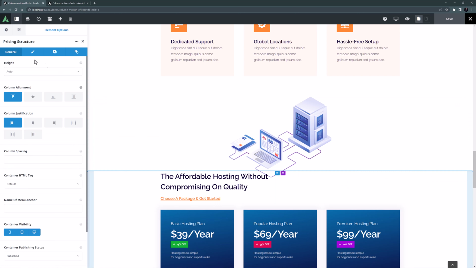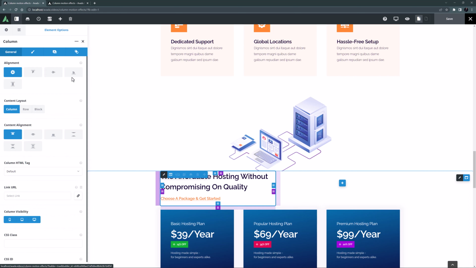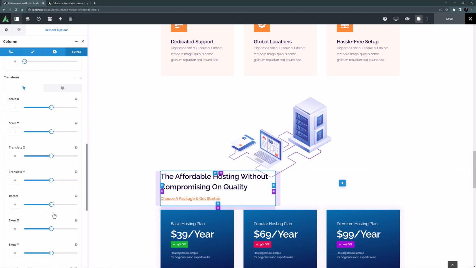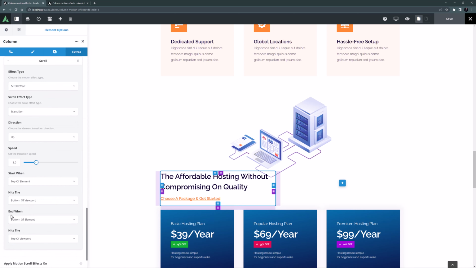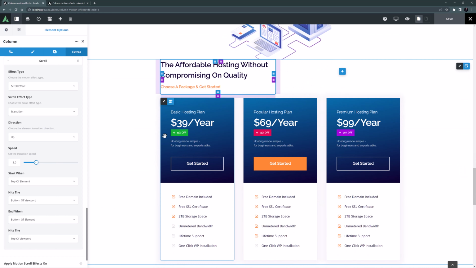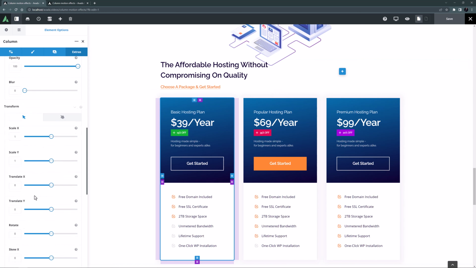The container below this has a 30 pixel negative margin, and the column with the title and text in it has another scroll effect. This time it's transitioning in an upward direction at a medium speed of 3. Yeah, that makes sense. Now with the pricing columns, the first one I'm not sure about. With the second and the third, I'm thinking they both have the same up transition effect, just with different speeds. But I'll start with the first one.